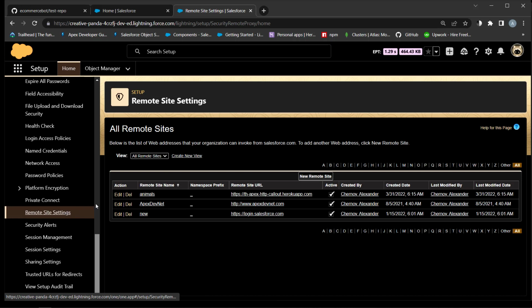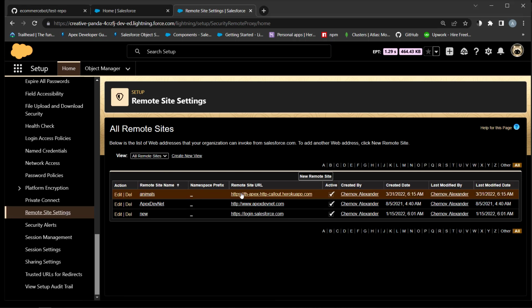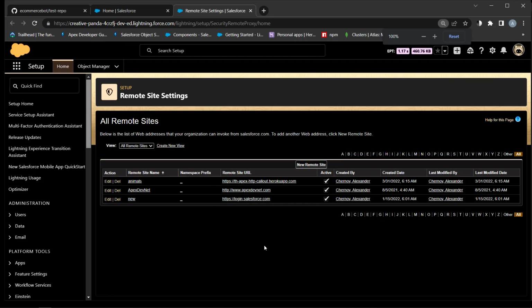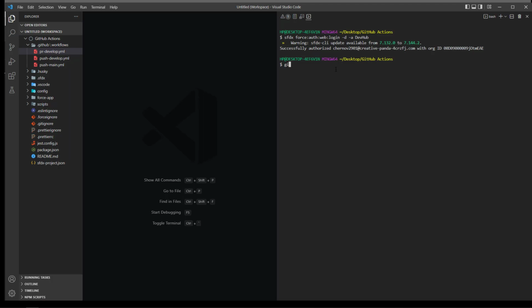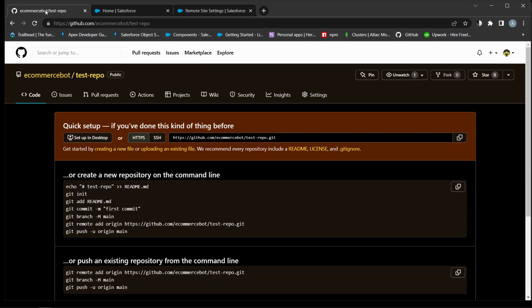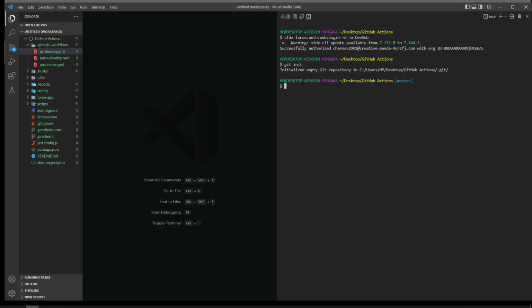I added external Heroku service URL to the remote site settings under the name animals. Now we can use callouts to Heroku. Git init, let's add newly created test repo to the project. Check it out.